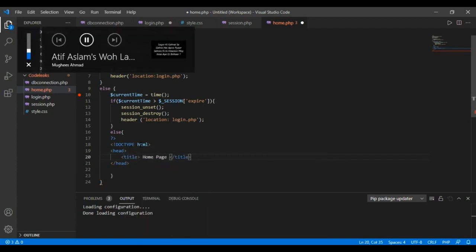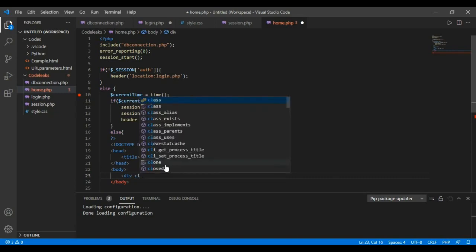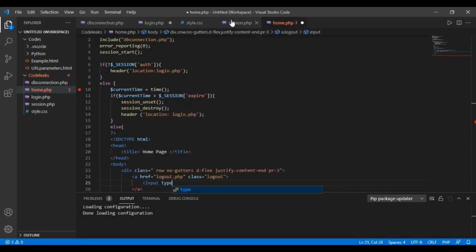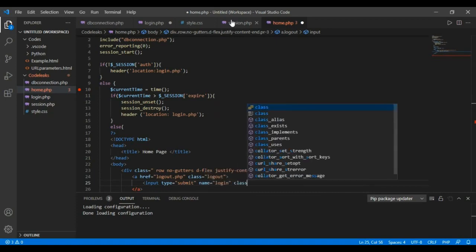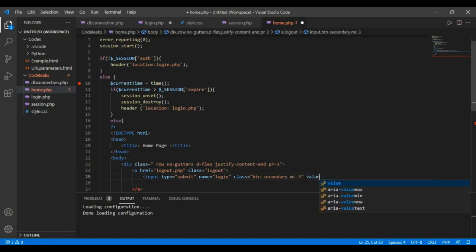I am mentioning the title as home page and the body, inside the body the div, and in the class I have a few attributes. After that I am linking this home page to the logout file. Okay, we have not created the logout file yet, but we will create it in the end. So I have already connected it to the logout.php, and you can see I am just writing the logout.